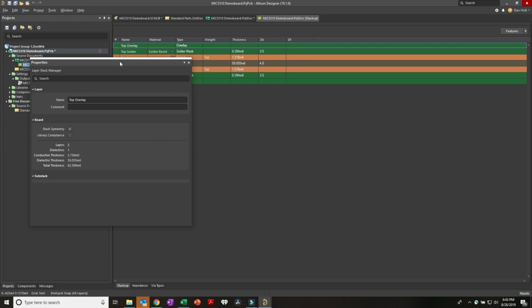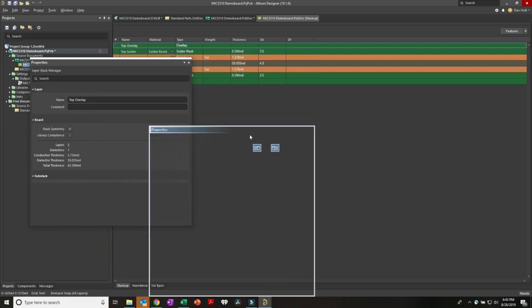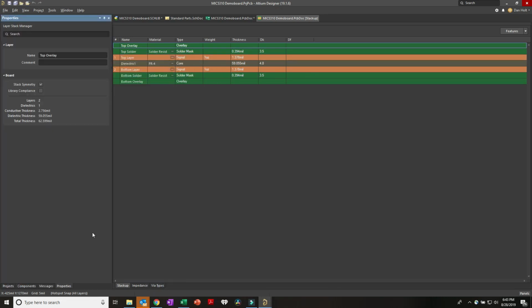And again, see, it pulled up a properties window, and I'm just going to drag that into the left here. So here we have a top overlay, a solder mask layer, a top signal layer that's indicated as 1 ounce copper, a core, a bottom layer, bottom solder, bottom overlay. So we can add layers to this, but that's just to show you. It's already set up for a 2-layer board.